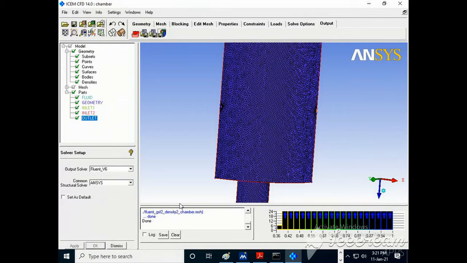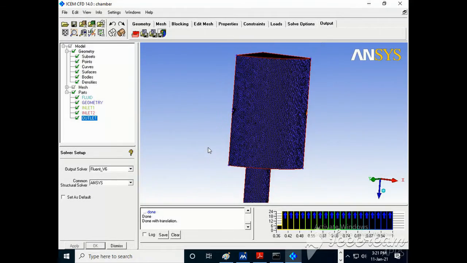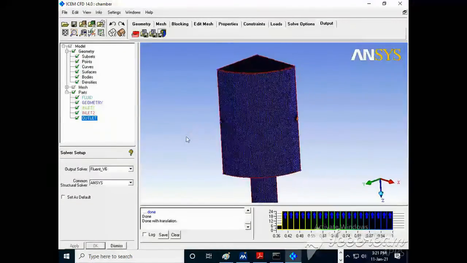Yes, we need to wait for another message. Yes, done with translation. So it is all about how we can do meshing.